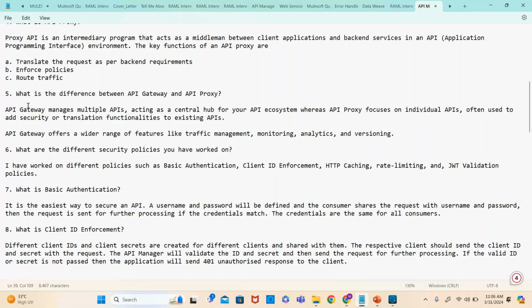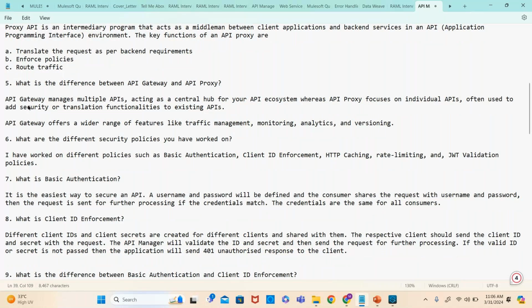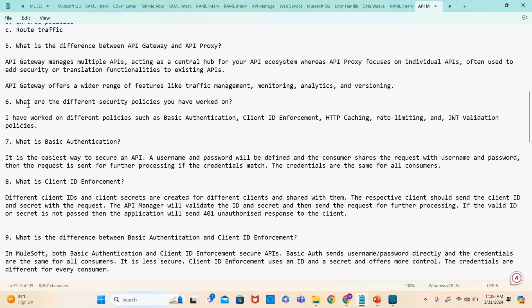Now, what is client ID enforcement? Different client IDs and different client secrets are created for different clients. For example, there are 10 consumers. I will create 10 different client IDs and client secrets, and share each client ID and client secret with each consumer. Now for each consumer, the client ID and client secret are different. The respective client will send its client ID and client secret, and our API manager will validate that with the help of the gateway. Then it will allow the request for further processing. Immediately they will ask you a question: what is the difference between basic authentication and client ID enforcement? Okay. Yes.